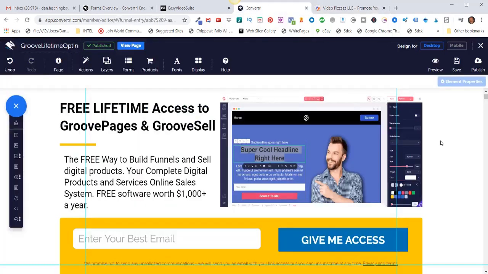All right, so I have this landing page here with an opt-in area for an email address and then a button to submit. But in this case right now, this is just graphics. This area is not live or connected to my AWeber autoresponder. So I need to set that up. So the first thing I need to do is connect Convertri with AWeber through the API interface.